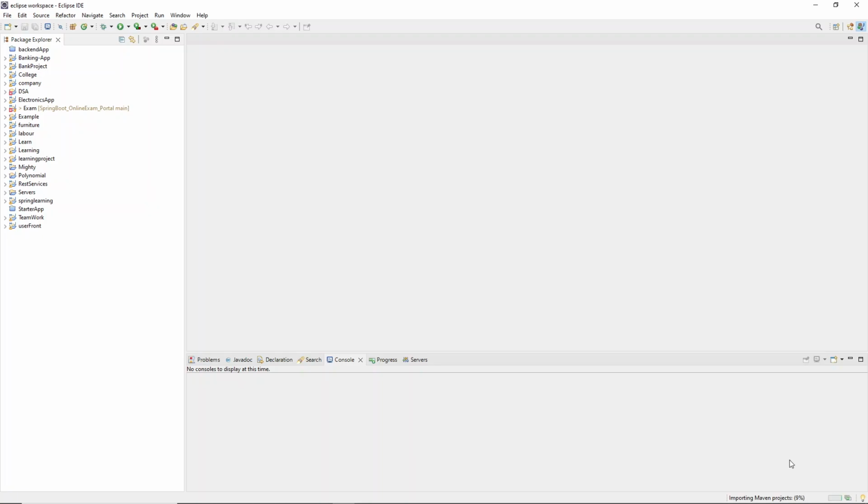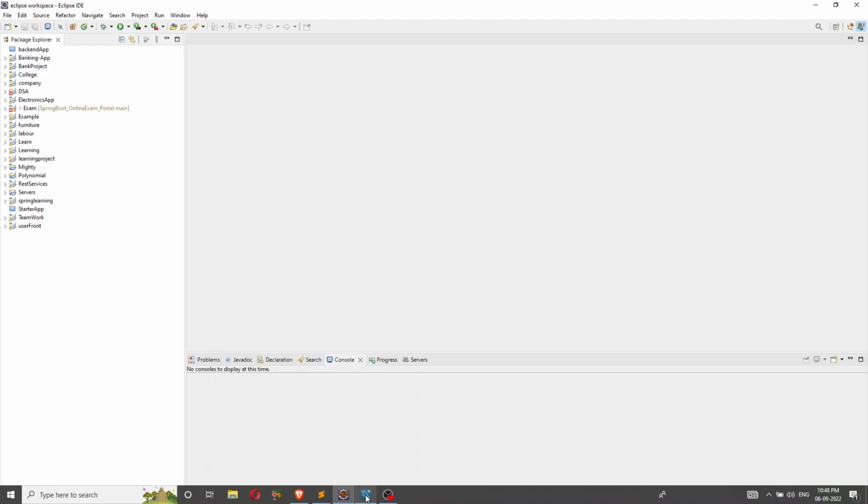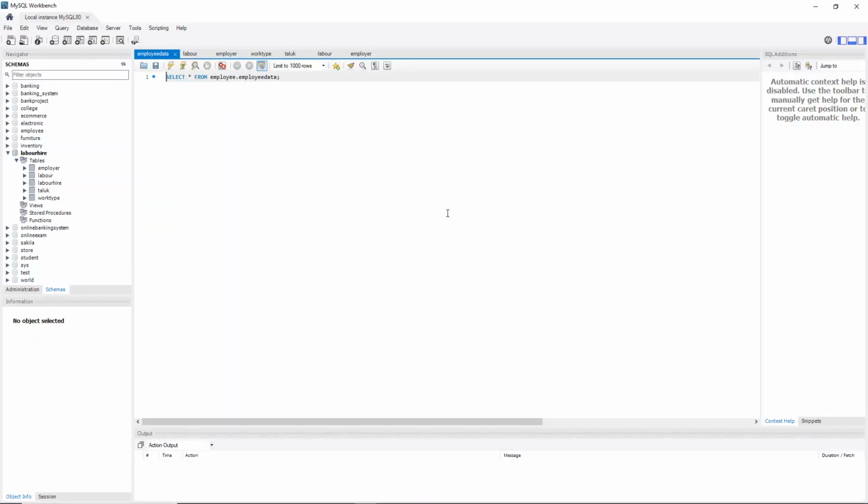In the meantime, we'll go and create a database and a table. All right, so let's get redirected to our MySQL Workbench. By the way, if you haven't installed MySQL Workbench and Eclipse IDE on your system, I have given the download and installation links in the description, so you can go and check both of them.